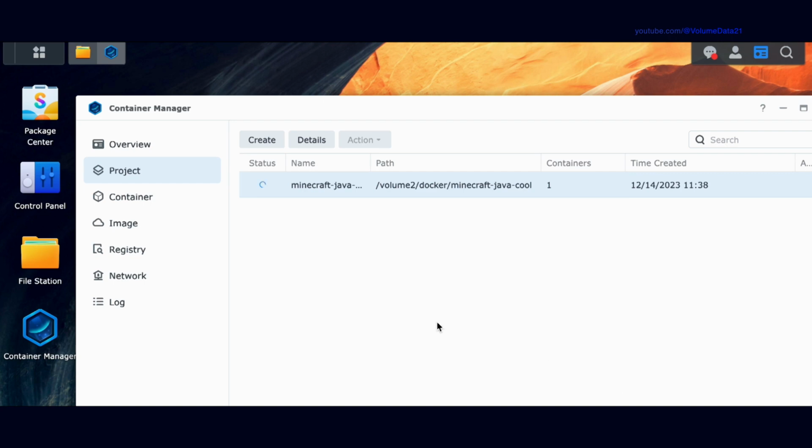Now that my project is stopped, I'm actually going to create a second server. I can't run them both at the same time. So here's kind of the, well, actually, you know what? Yeah, I'm going to create a Bedrock server real quick.